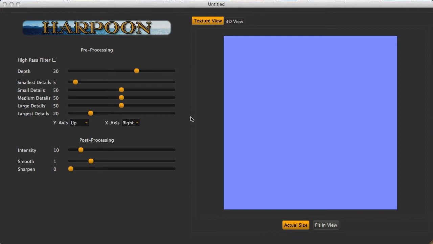Now you can't see the menu because the recording software is locked to this window here, but it's pretty simple. The file menu only has four options. It's New, Load, Save, and Export. If you click on New, that's going to prompt you to open up an image, and that's the image that you want to make the normal map from.